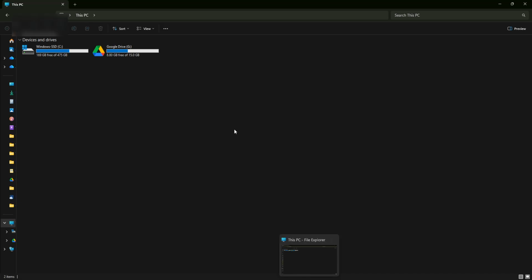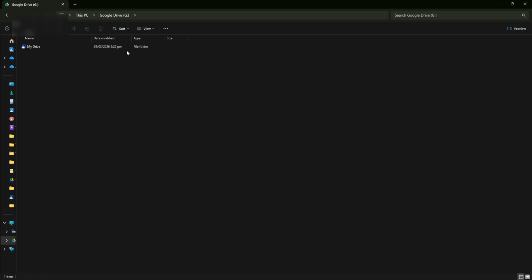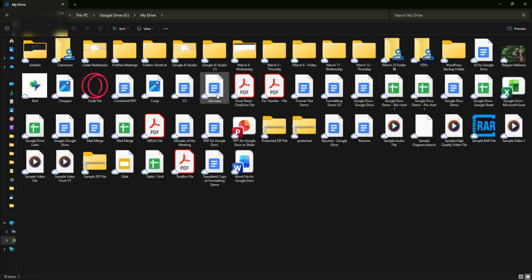Now, navigate to the Google Drive folder on your computer. Depending on how you set it up, this might be listed directly in the left-hand sidebar as Google Drive, or it might be inside your user folder. You can also use the search box in the top right corner of File Explorer and type Google Drive to locate it quickly. Once you find it, click into that Google Drive folder so you can see all the folders and files that are currently synced to your PC.